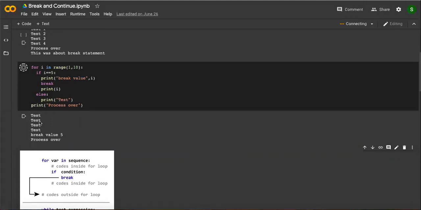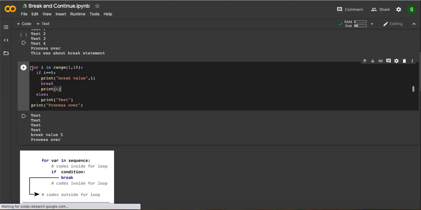So the test will be printed four times, but this time, when 5 is assigned, 5 is equal to 5. So it will print break value I is equal to 5. Now it has found the break, so it will come out of the for loop. The for loop is from here to here. As soon as it finds break, it will come out of the loop.